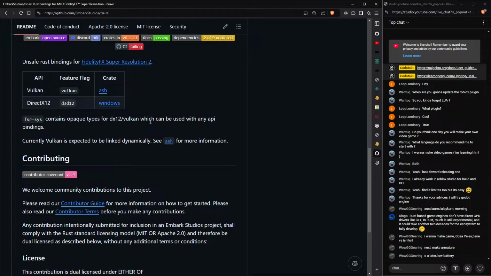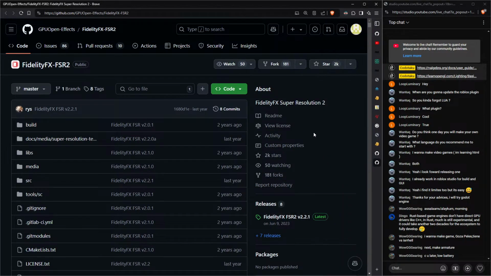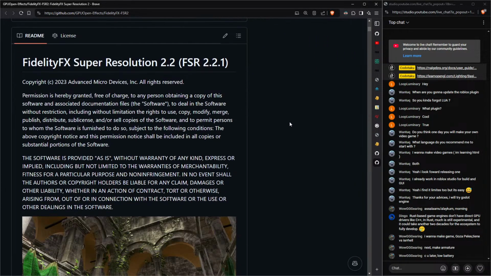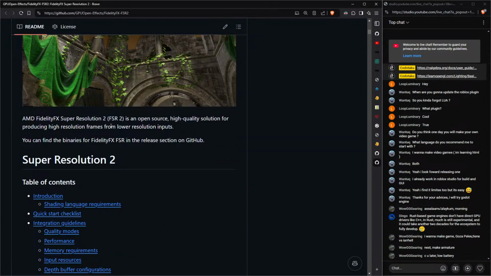By the way, I'm interested in using the Vulkan video extension later on to capture, but it would probably be insanely hard to implement. But we'll see until then. So what is this? What is an open source high quality solution for producing high resolution frames from lower resolution inputs? Huh.